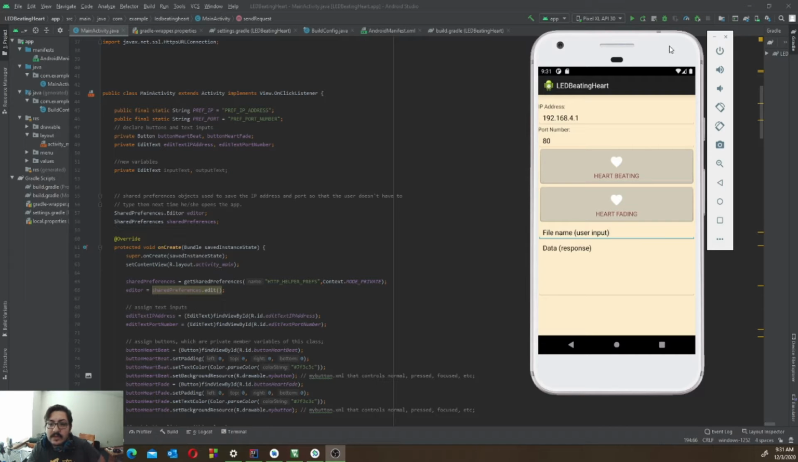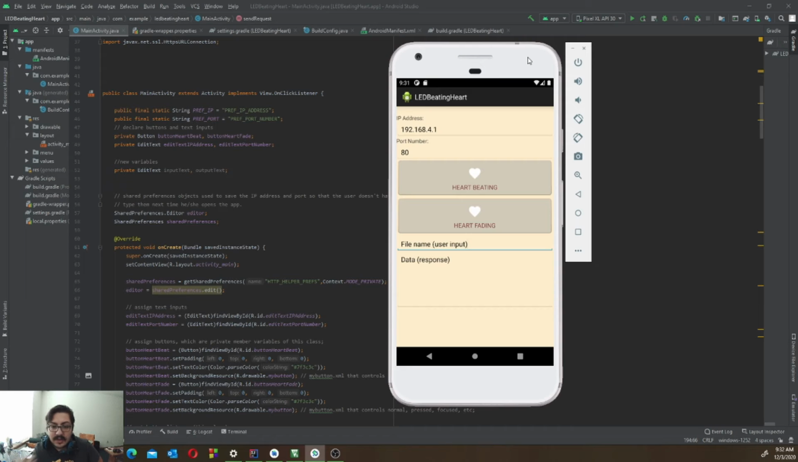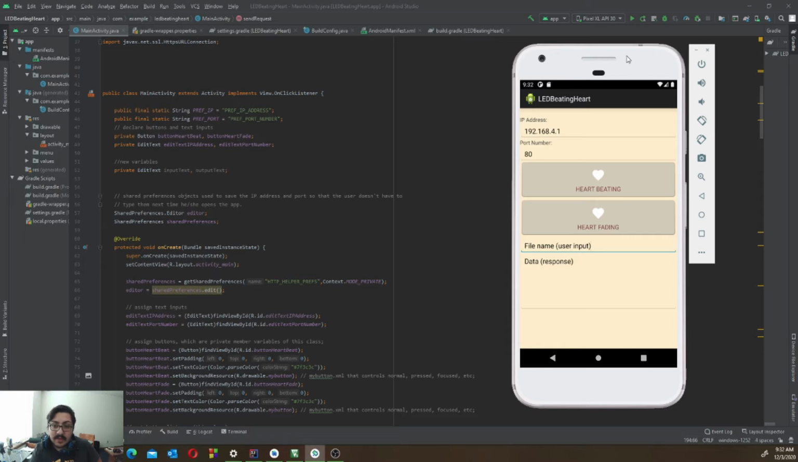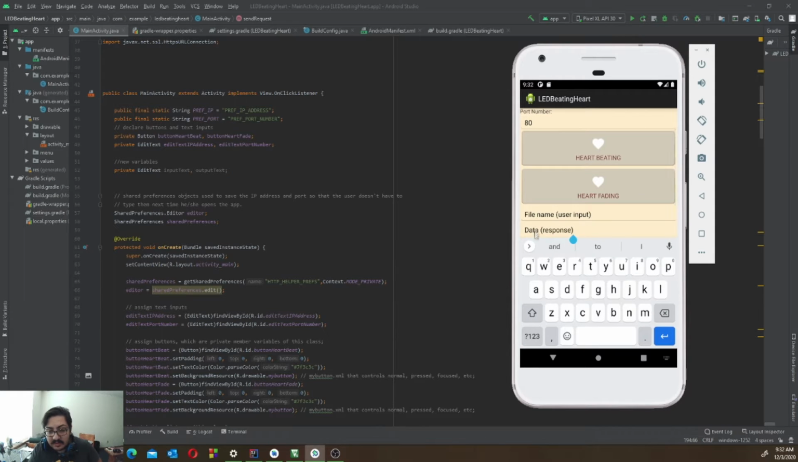So if you look here, what I did is to create this new app. I modified the Heartbeat app that Dr. Ababe has shown us, and essentially it works the same. You type in the IP address and the port number and it makes an HTTP request to establish a connection. And what the user is supposed to do is put your file name here, and then it would be sent to the module, and then to the host computer to retrieve the file from a directory with that specific name, and then in this text field the data or the response would be displayed for the user to see.